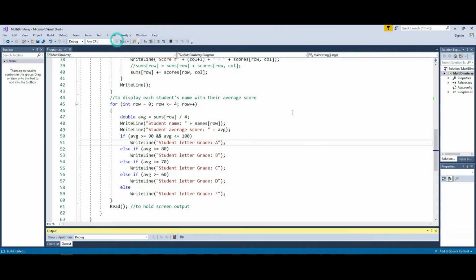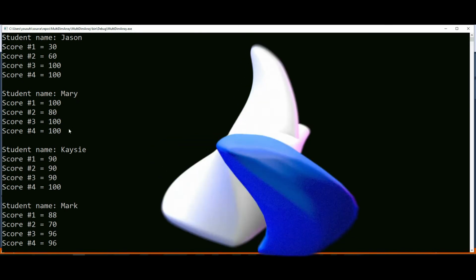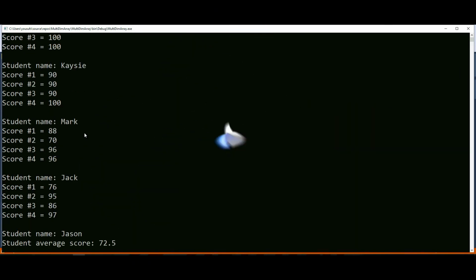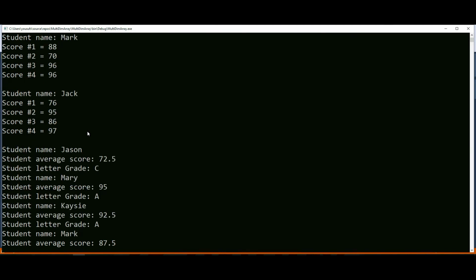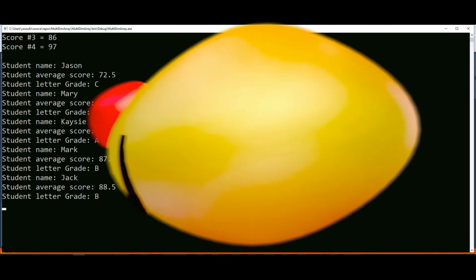So first of all, when you run this program, right at the beginning, you will see that it displays the student name and the 4 scores, student name and the 4 scores, and so on and so forth. And it calculates the running total, but doesn't display that. It is used afterwards to display a student name, their average score, and based on their average score, their letter grade.